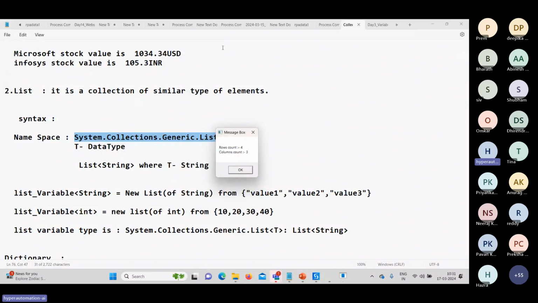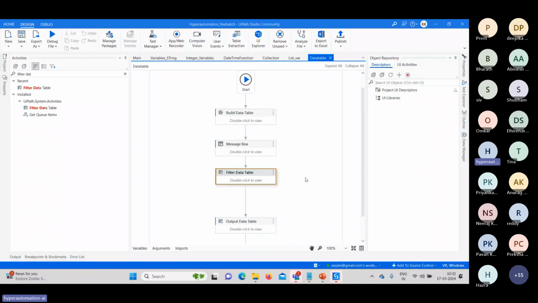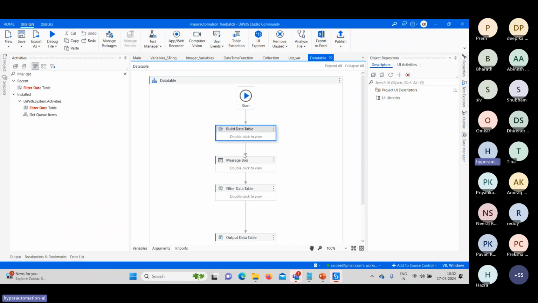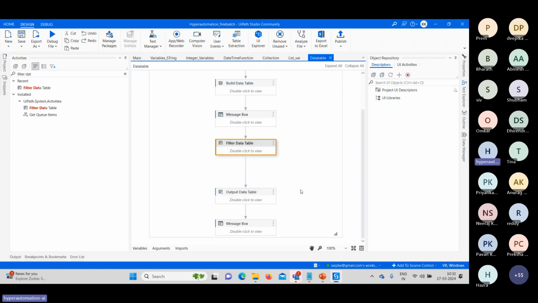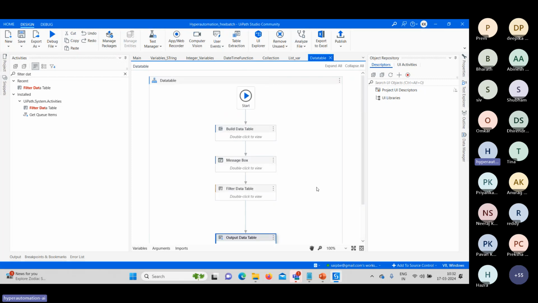Initially we had 4 rows, but after doing my filter, you'll get only the values related to Kiran and Pradeep, because I'm searching for people in the Hyderabad location and the gender is male. So you can do lots of functions using data tables, but we have just seen how to create a data table, how to get the rows count and columns count, how to use a filter data table, and how to convert your data table into a string variable, right?